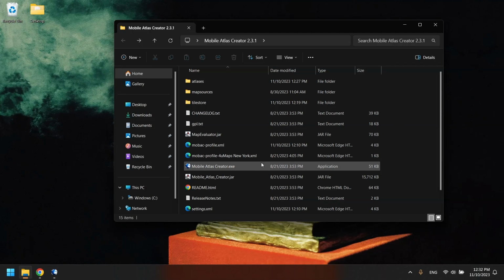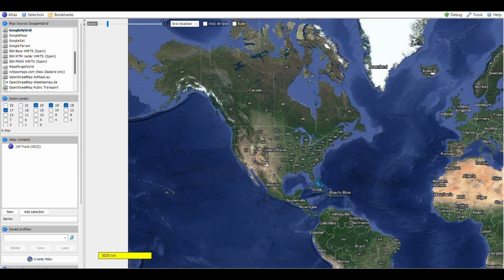So double click this guy here, your application, and you should have this interface here. Starting top left and going down, we have our map sources. It came with a bunch of map sources, but again, I added these Google ones, so I'm going to use the Google one. After that, we have zoom levels.